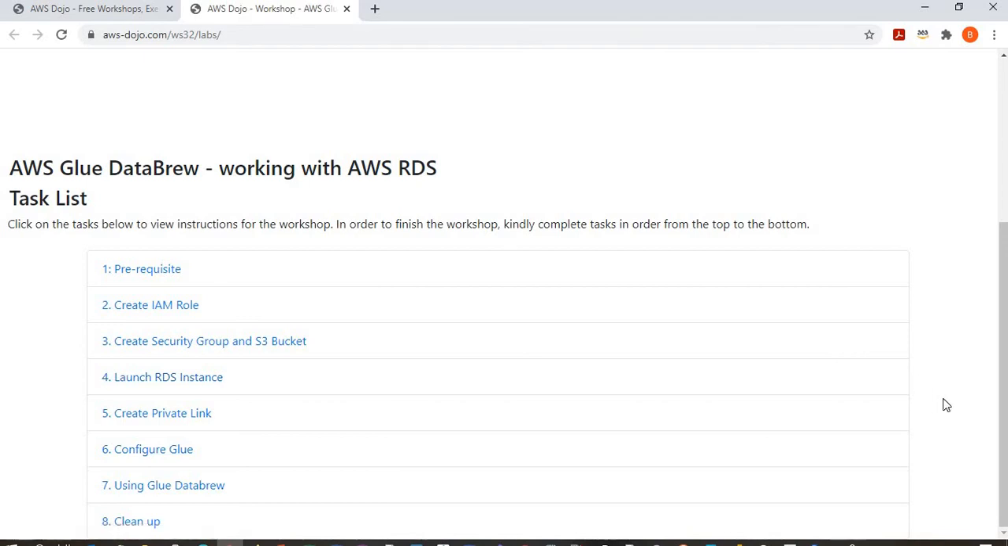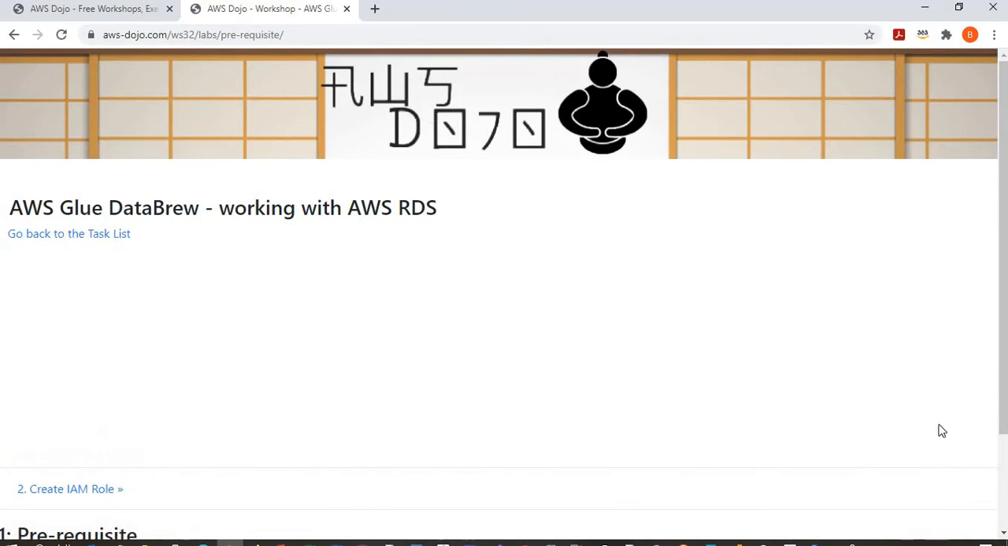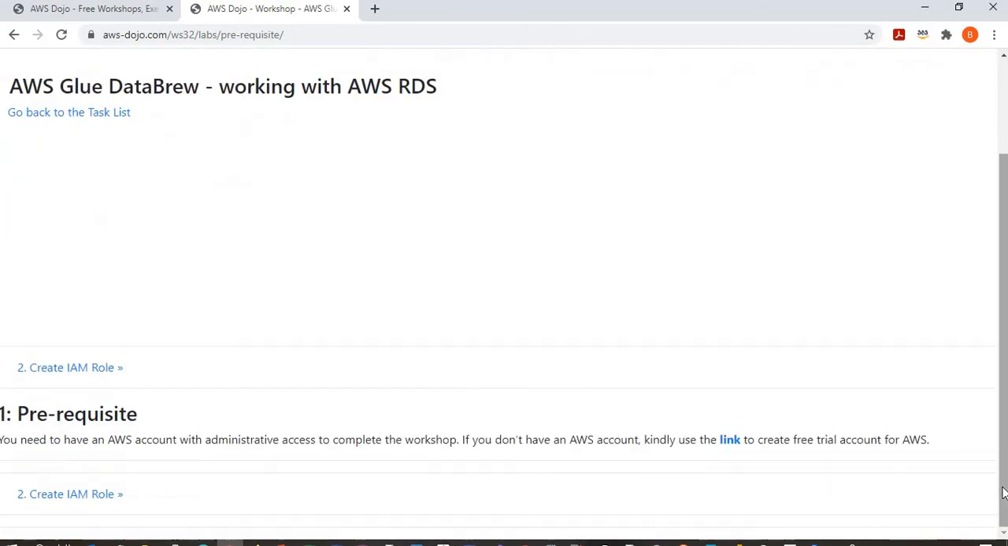So let's get started. The first step is the prerequisite, which tells that you need to have an AWS account with administrative access in order to perform this workshop. And if you don't have one, you might want to use this link to create a free trial account.